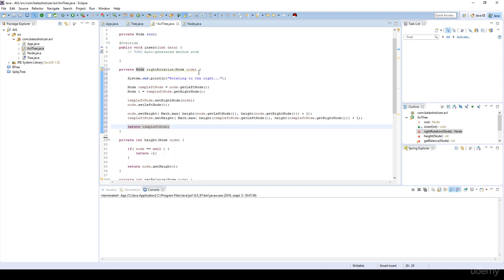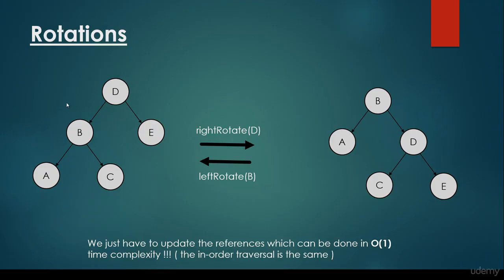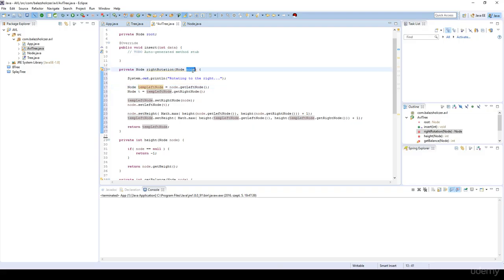Okay, so we have the node. This is the root node before rotation, and this is the root node after rotation. This D is the node and this is the temp left node basically, and after rotation the temp left node is the root node and the temp left node's right child is the original root node, so the original node basically. So this node is going to be the right child of the temporary left node.